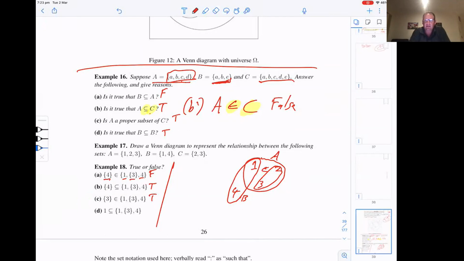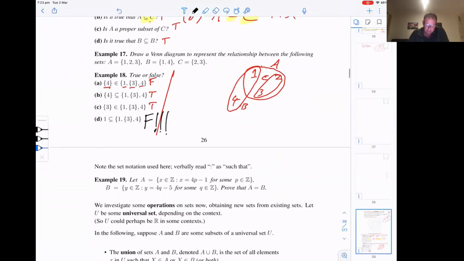Does D even compile? It's like a syntax error. Why is it a syntax error? It's not a set, right? And the subset symbol wants a set on the left and a set on the right. So it's like false, a really bad false.